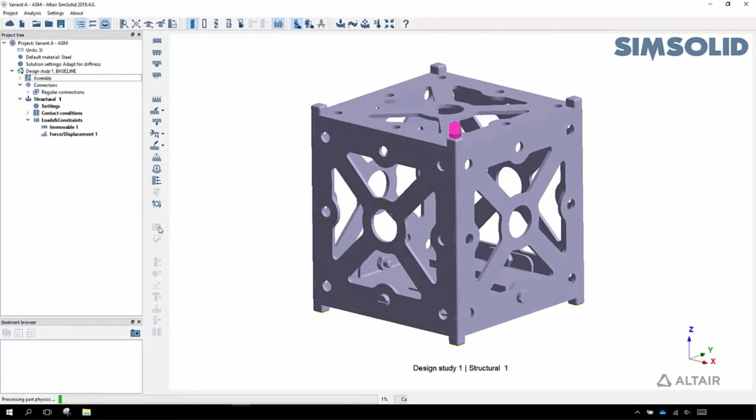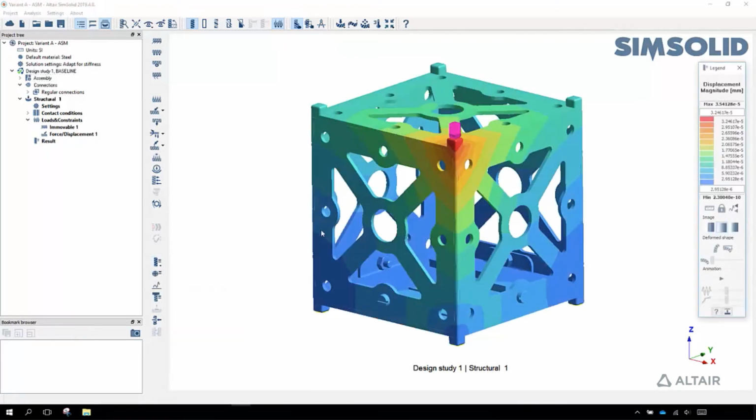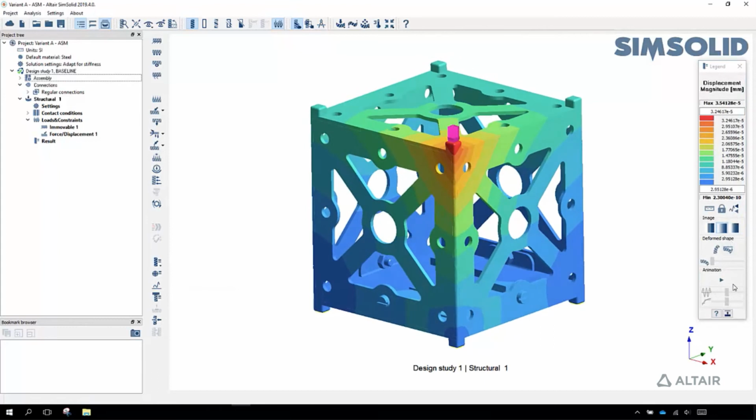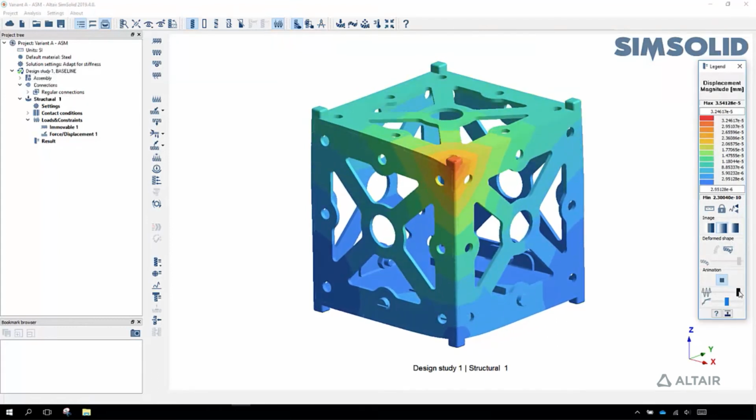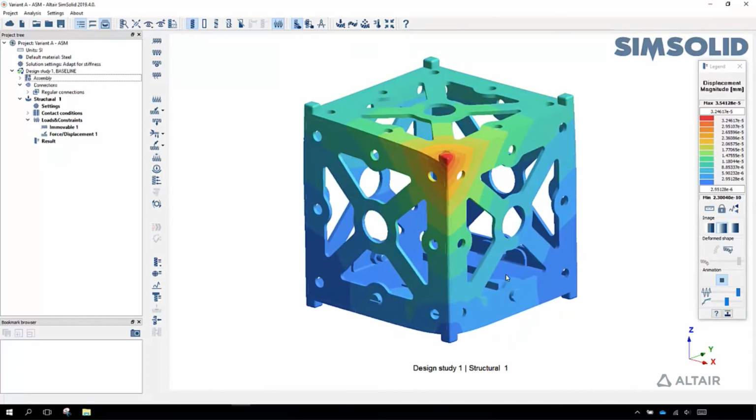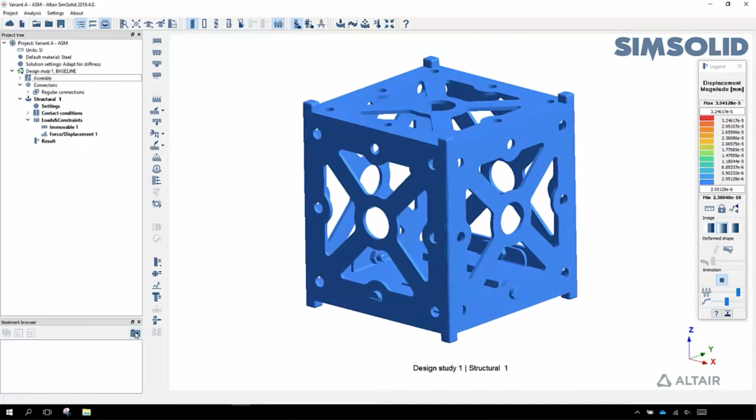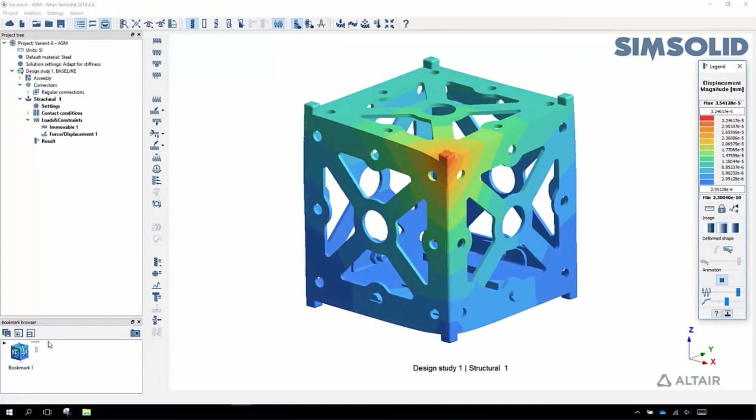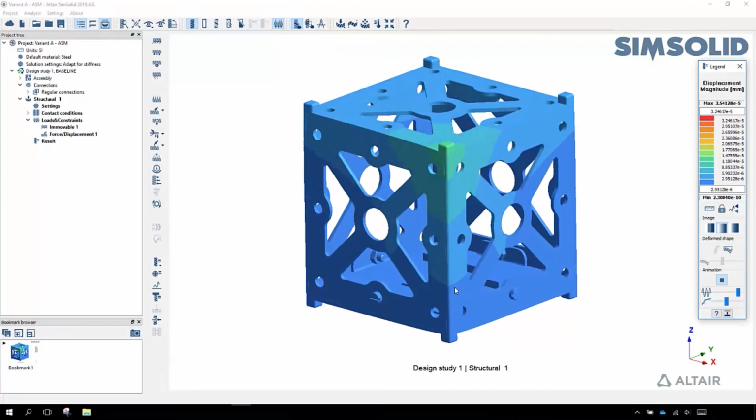Now, as it's analyzing, as I mentioned, it's an adaptive solver. So it solves it multiple times, one, two, three, and gives you a result. So it's done. I can look at things like displacement magnitude. I maybe want to animate that. Maybe I speed it up a bit. And if I want to save any view for later reference, I just hit this little bookmark button here, and it'll save that image and animation into a bookmark, and I can go back to it later.